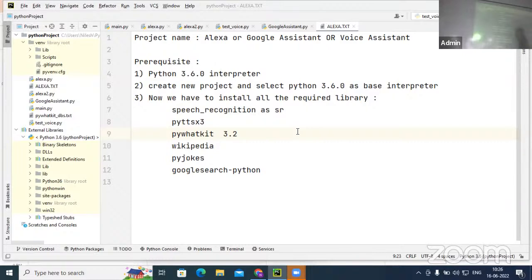Where is my project? Just open it if possible. You have not sent this. I have sent it in the group also.